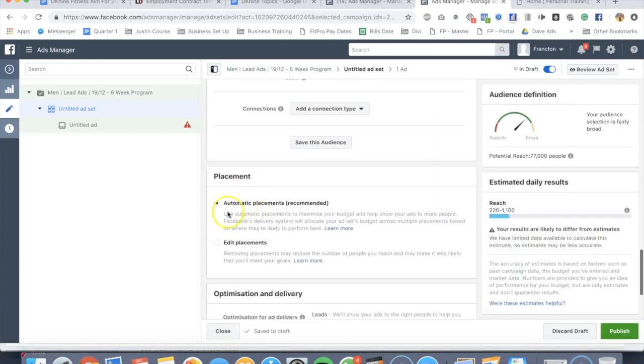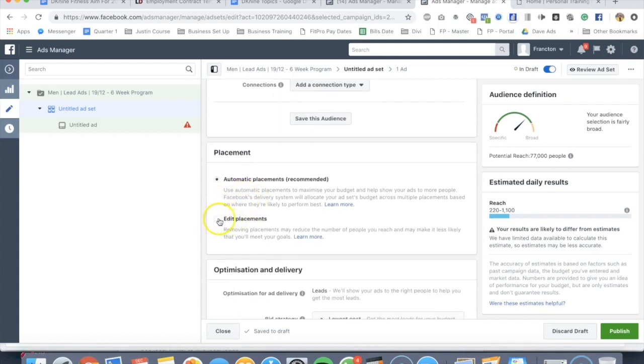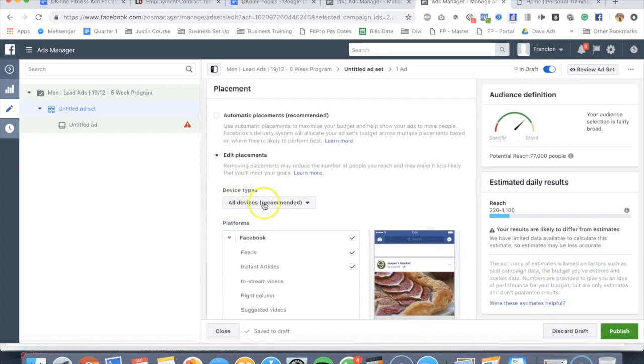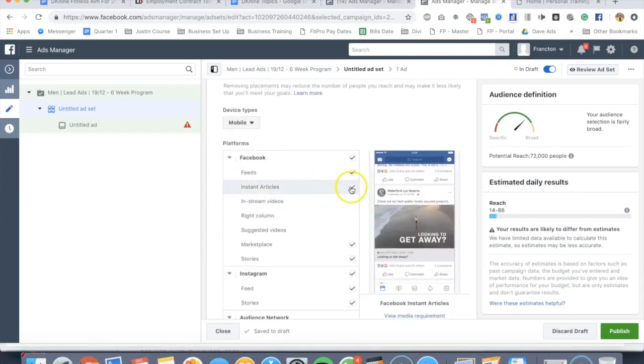Okay, so I'm going to scroll down a bit more. Placement, this is an important one, okay? Most people this day and age are only on their mobile. So where it says all devices, we want to tick off desktop. And it's only going to show the people on their mobile devices now. And then we want to get rid of the rest of them.